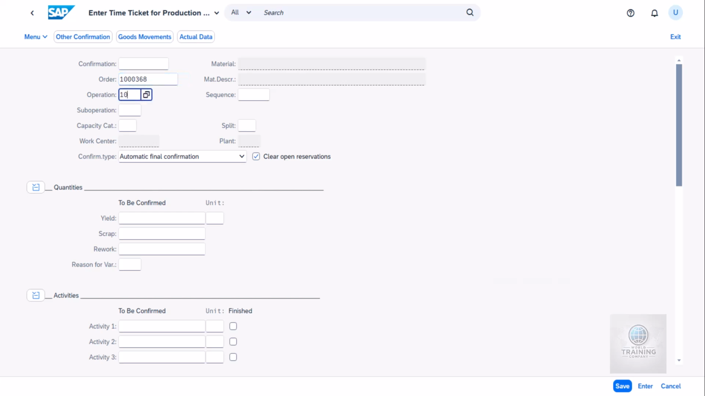Once these fields are filled and we press Enter, the system retrieves the plan data for the operation, including the quantity to be produced and the standard times for activities such as machine and labor usage. These values originate from the routing and were transferred to the production order during its creation. They act as a benchmark for the production process.